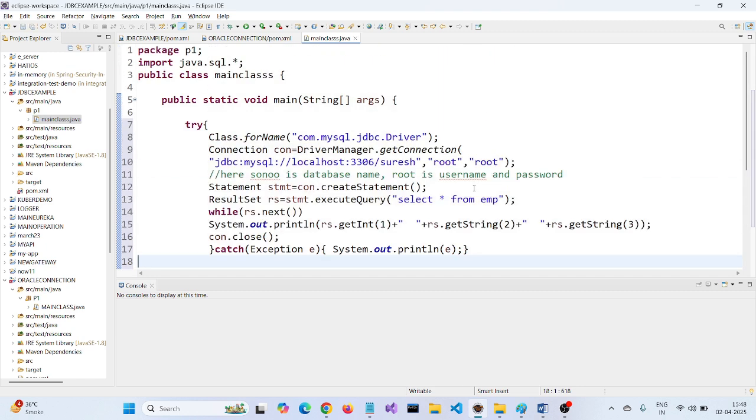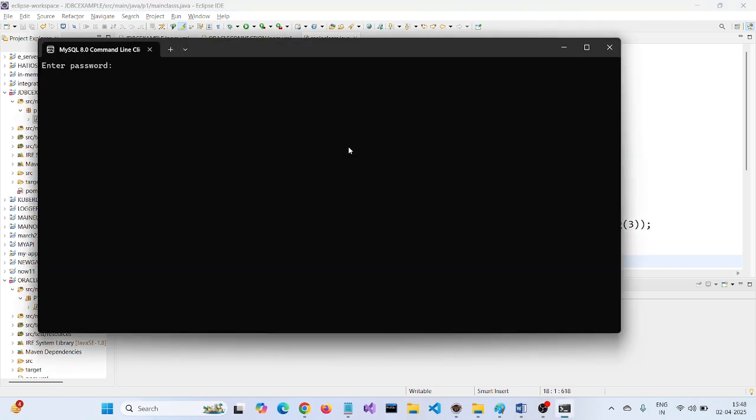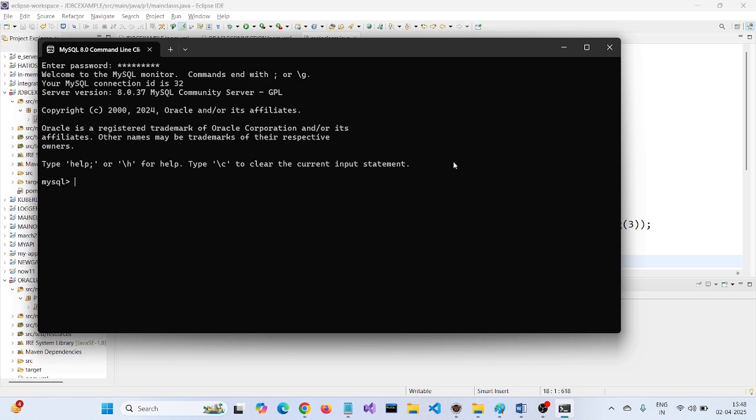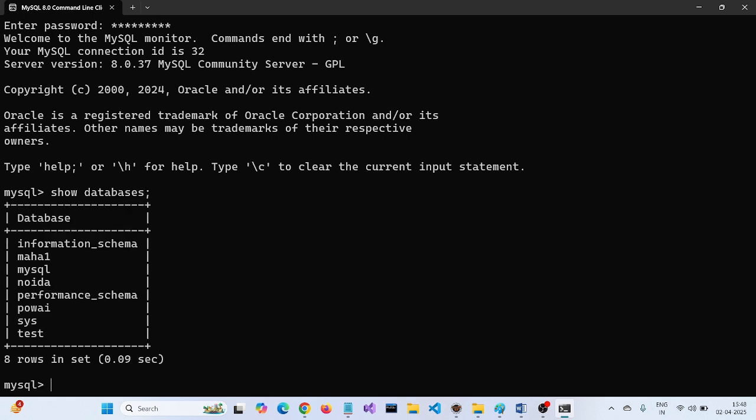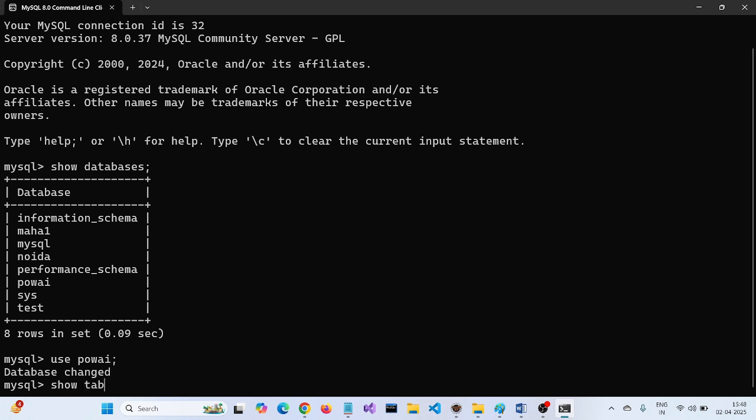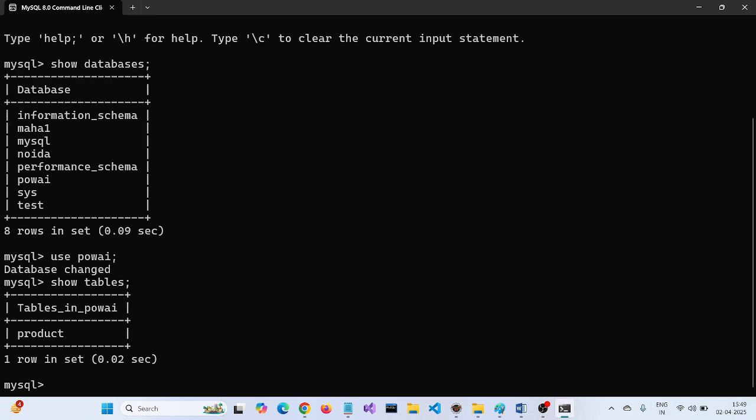Now I am going to my SQL. This is my SQL. I'm typing the password. Now I want to see how many databases are there, so I just say show databases. One of the databases is Powai, so I say use Powai. I will be inside this particular database. I want to see the tables. There is one table, the name of which is product. I'll see how many records are there, so I just say select star from product.